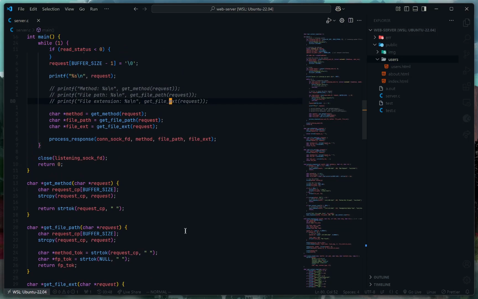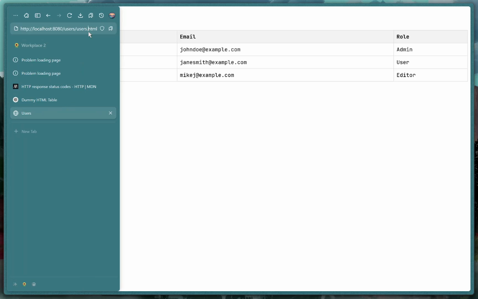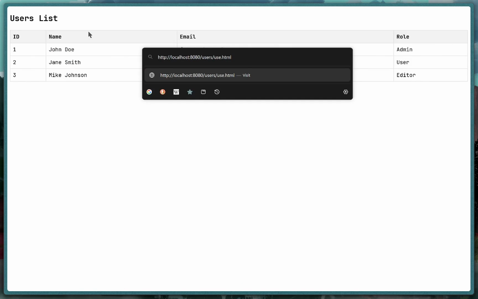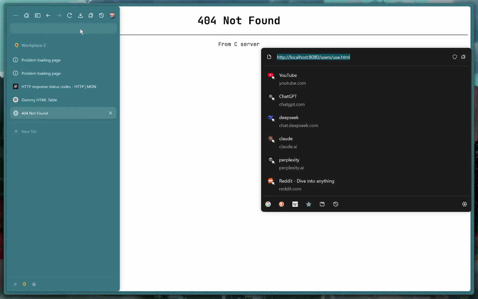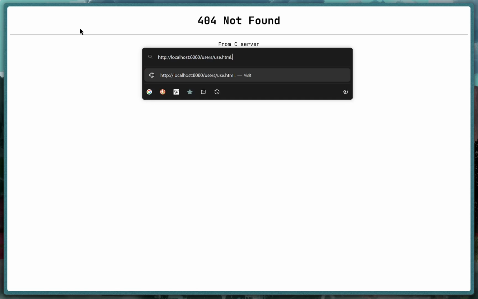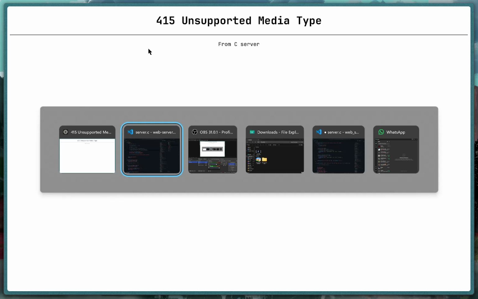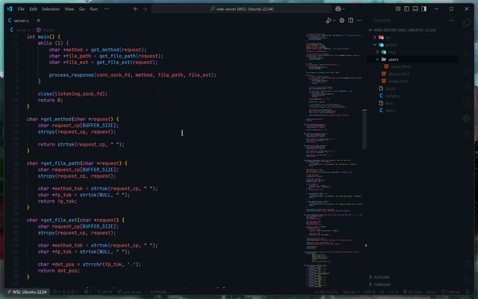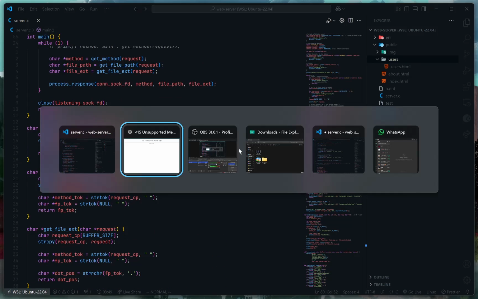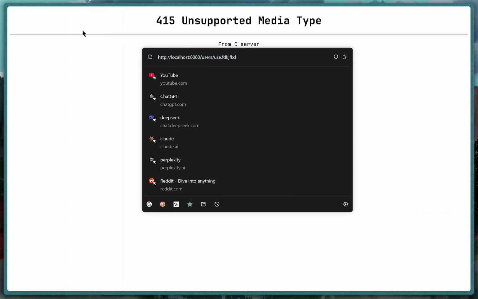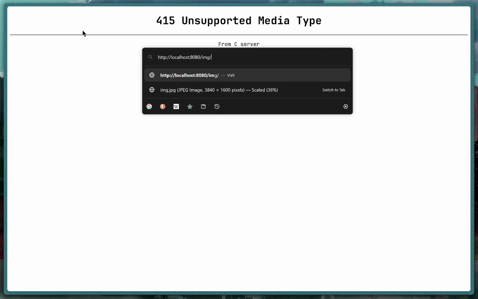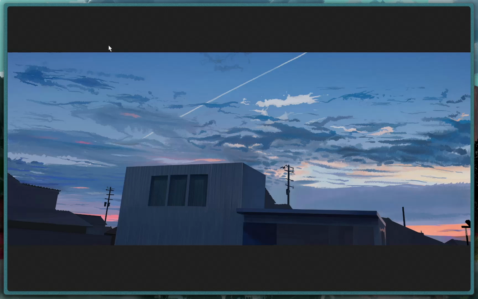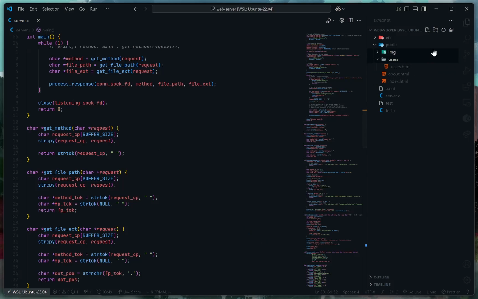So if I try to access a file that doesn't exist, it gives me the 404 error. Okay, let's try to access a file extension that's not allowed, something like this, and then 415 media type not supported. So the error handling is also here. Okay, we can access that image as well. For that, I have to go 8080, it should be img, jpg, and then I get the image.